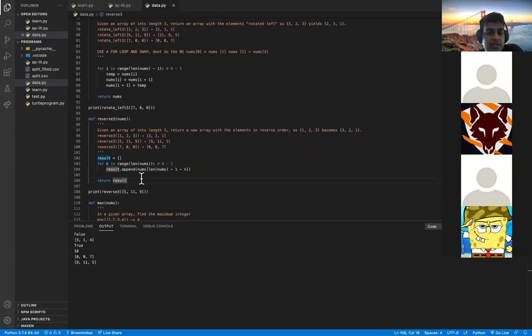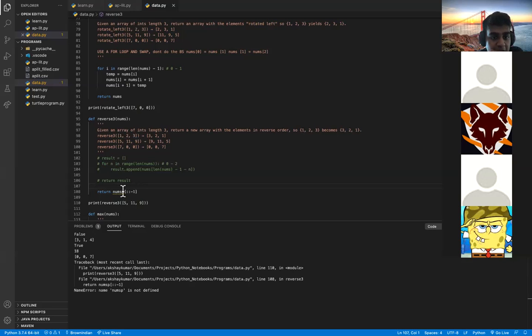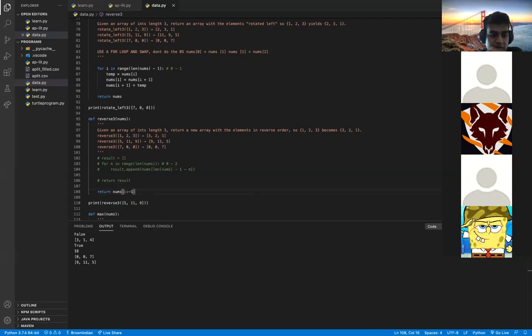There's also a simpler way of doing this, which is you say return nums splice. Okay, I made a typo. So basically what this does is it makes a copy of the list, and then this part reverses that copy of the list. So that's a neat little trick you could do through slicing.